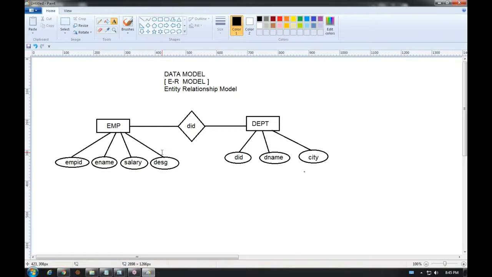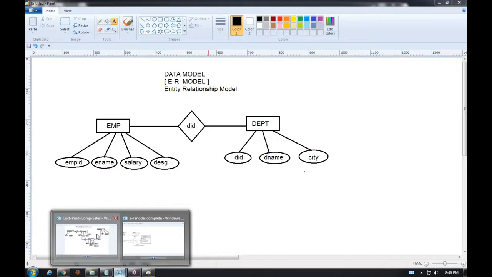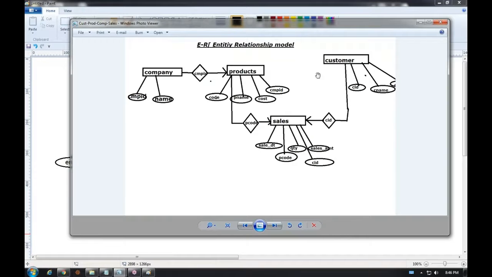What is the initial stage of development? Creating tables. After that, inserting data. Understand? Okay. So similarly, we have predefined data models like this.